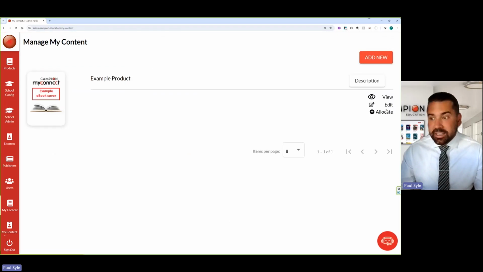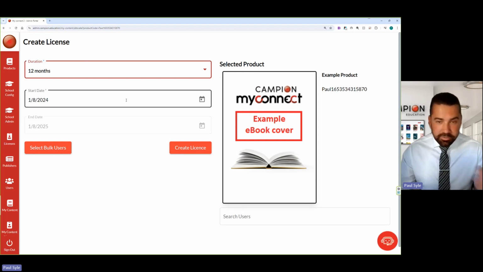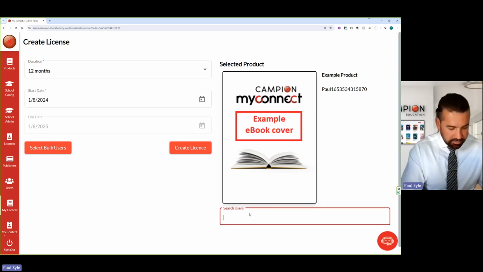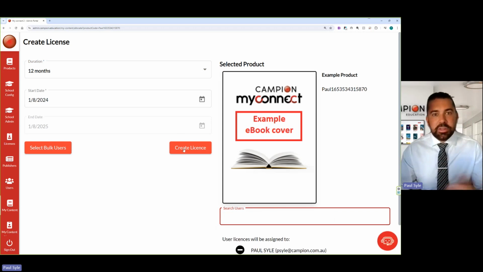And allocating that content is as simple as clicking on here, choosing how many months or whatever customization you'd like the license to be there for, and we can select bulk users, so you can select the users via class or year level or teachers for that matter, or you can very simply just type in a name, hit create license, and that will then appear on that user's account. Nice, simple, and easy to get access to.